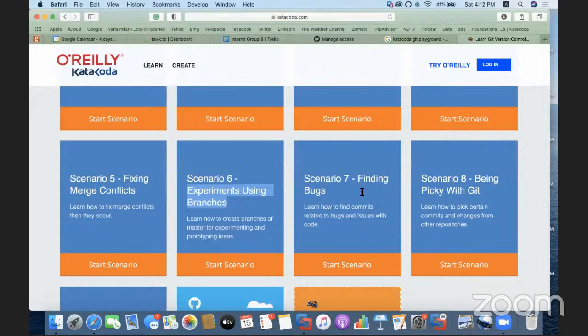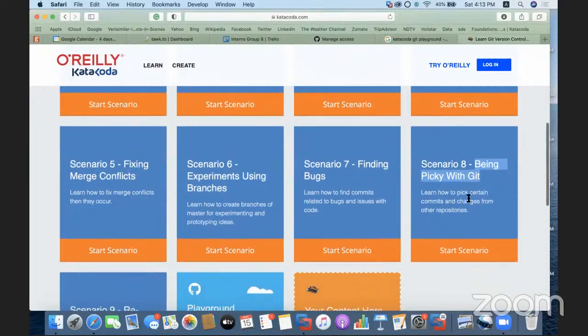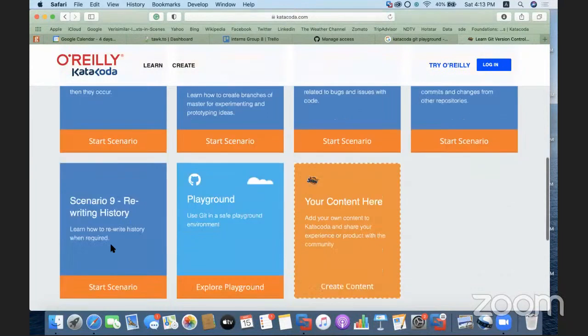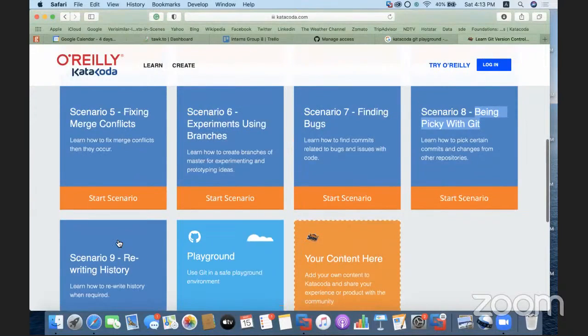Then how bugs are being found. Then you have to use how specifically commits are done, how changes from other repositories are incorporated into the code. This is the 8th scenario, and finally there's a 9th scenario where you have to rewrite the history when required. So these 9 scenarios are what you will have to implement.